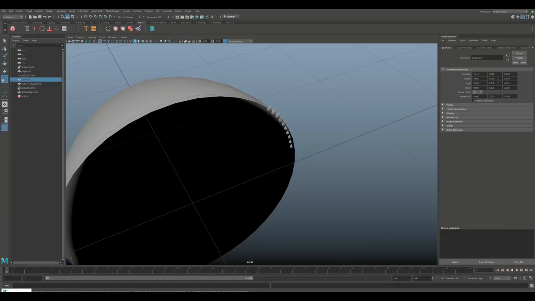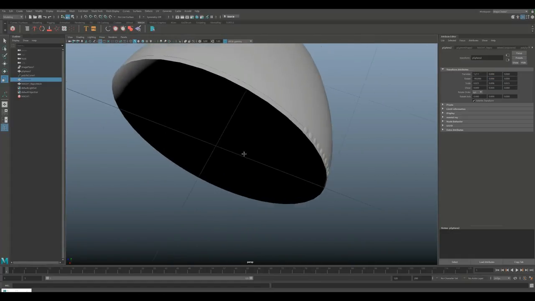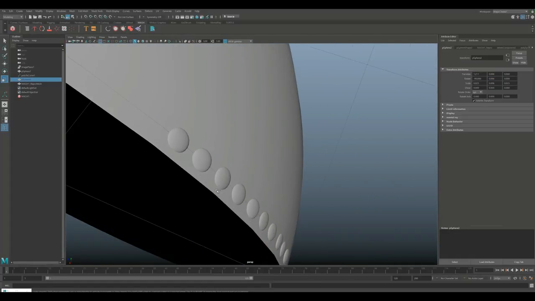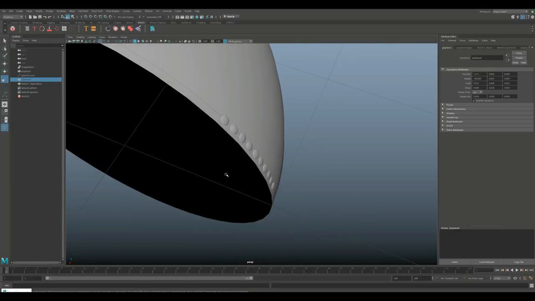So, that would be minus 90. Hang on. Minus 90. There we go. Yeah, there we go. And they're located in the correct position right now. And they're still a bit large.